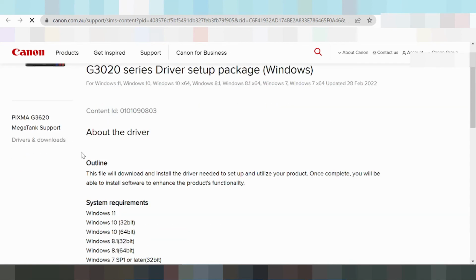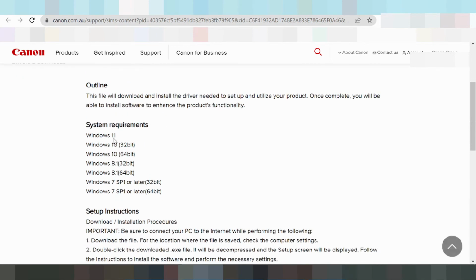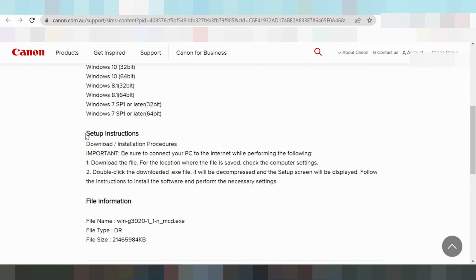Okay, outline. This file will download and install the driver needed to set up and utilize your product. Okay, on complete you will be able to install software and add-ons for your product functionality. This here for system requirement, and this here for Windows 11, and this here for setup instruction.